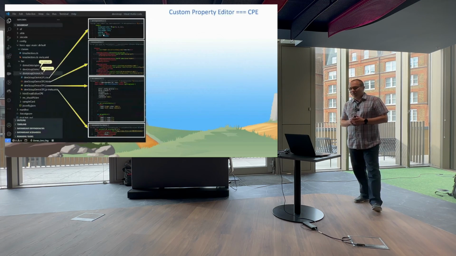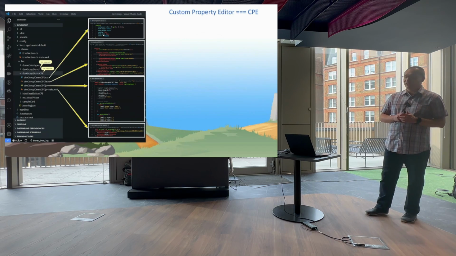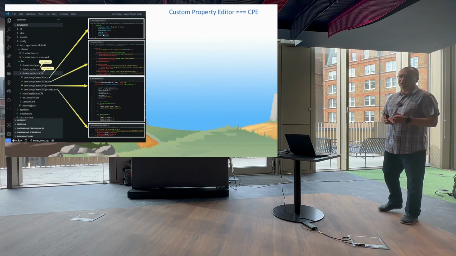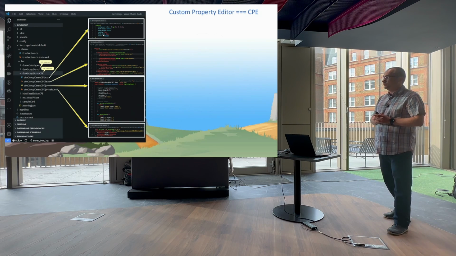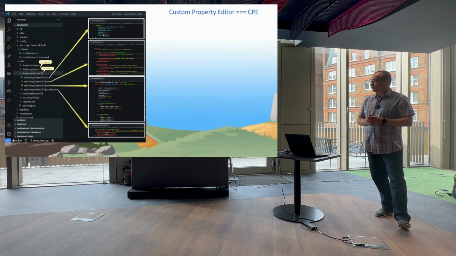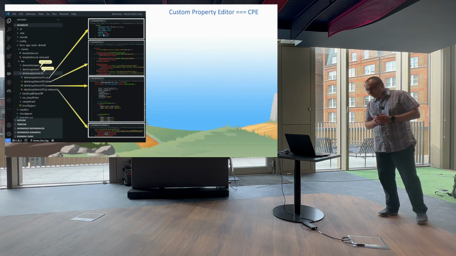Okay, let's define exactly what the custom property editor is, what the CPE is. Basically, the custom property editor is another Lightning Web Component. So it will contain HTML, it will contain JS or JavaScript, an XML file, and also CSS optionally if you want to add it. So you can see this on the screen.